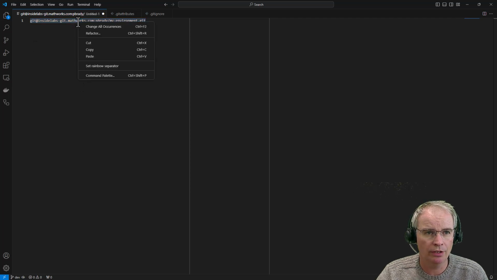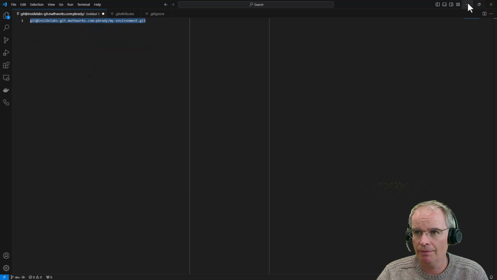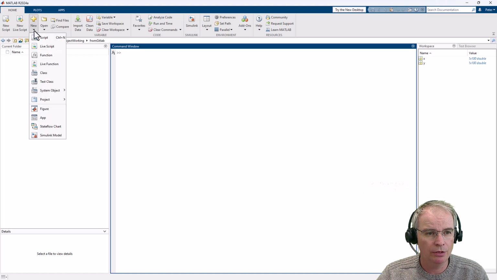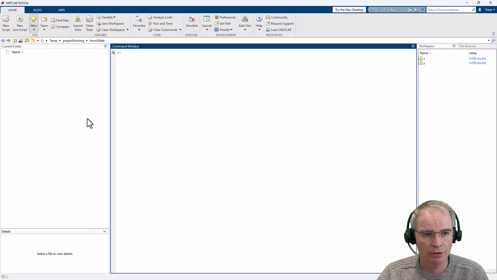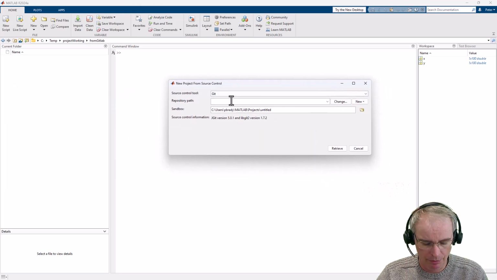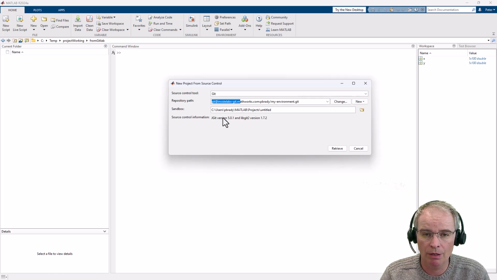So let me just show you how to do that. Let me copy that. Now what we do is we set up the folder that it's going to go into. In this case, I'm going to put it into a project called from GitLab, and we go up to New Project from Git. It opens up a dialog. We pop in the remote URL. I'm using an SSH protocol in this case.